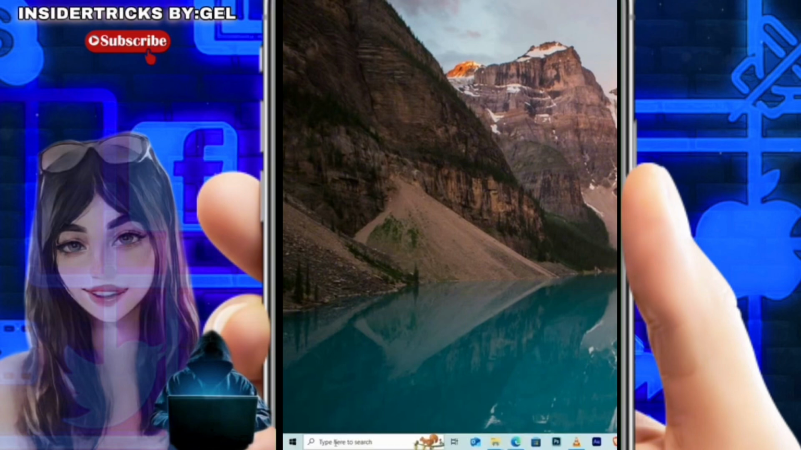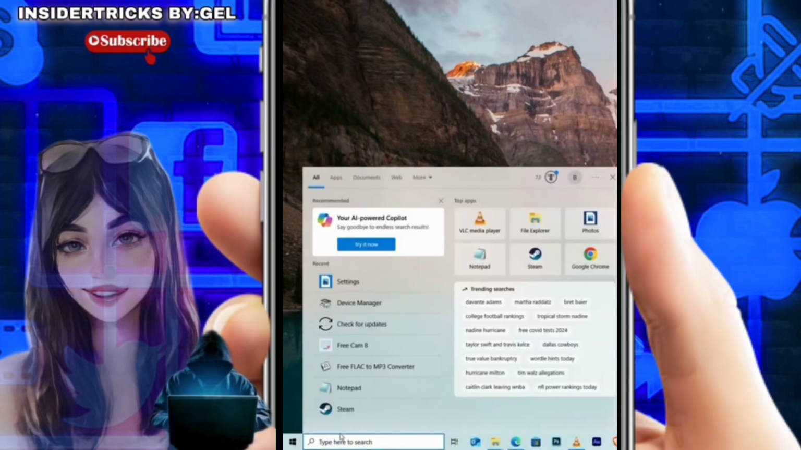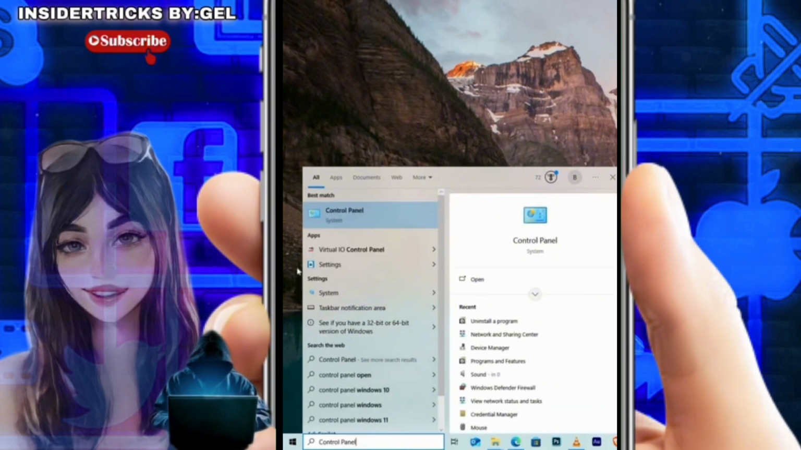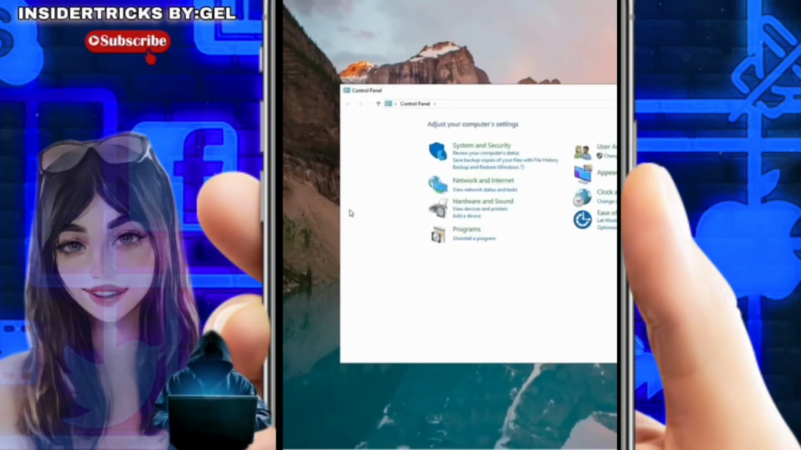Start by opening the search tool on your computer, typically located in the bottom left corner of the screen. It's often symbolized by a magnifying glass or displayed as a search bar. Once the search bar is active, enter Control Panel and wait for the list of results. When Control Panel appears, click on it to open the main settings window.